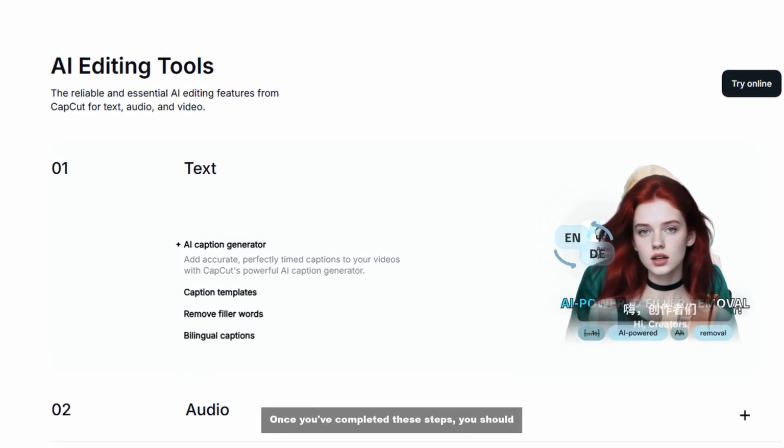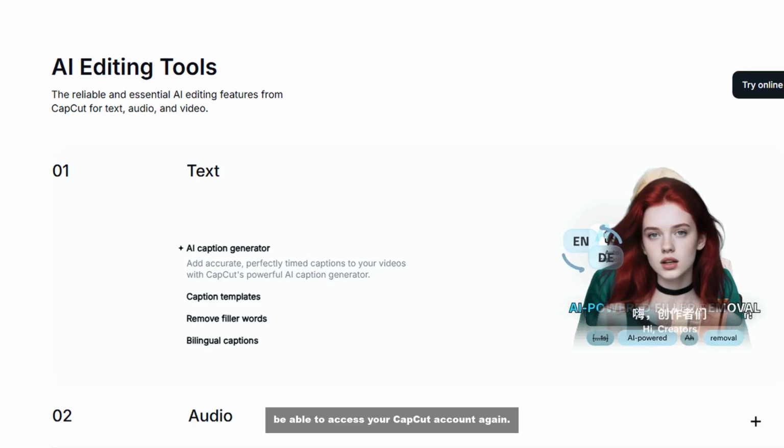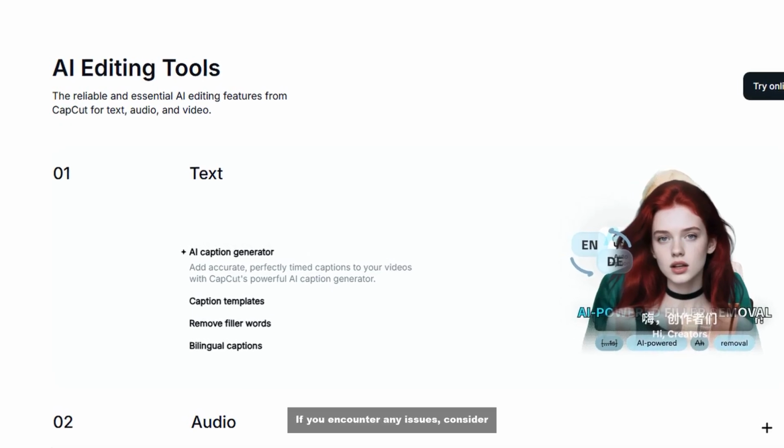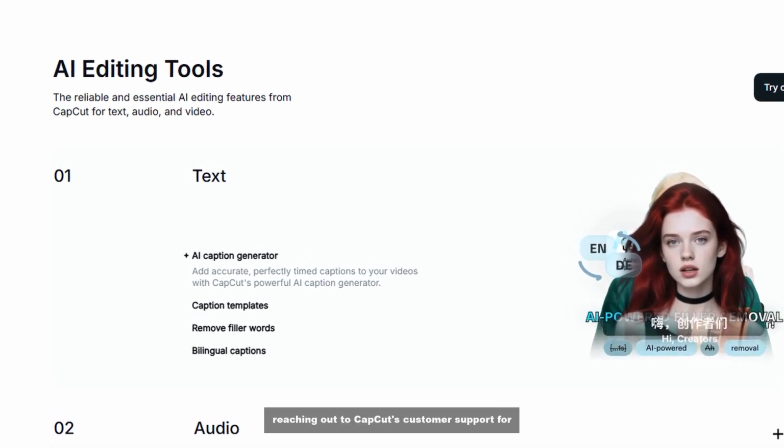Once you've completed these steps, you should be able to access your CapCut account again. If you encounter any issues, consider reaching out to CapCut's customer support for further assistance.